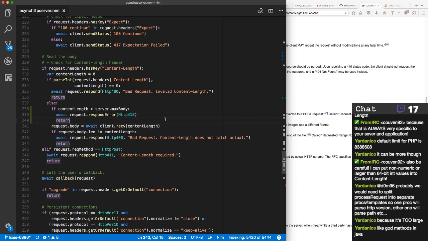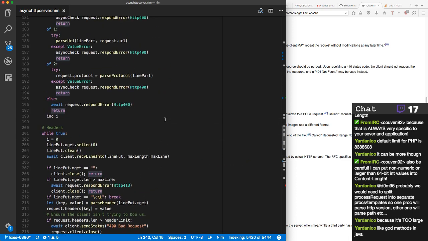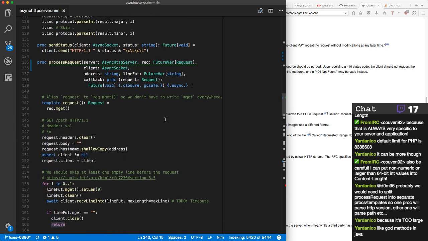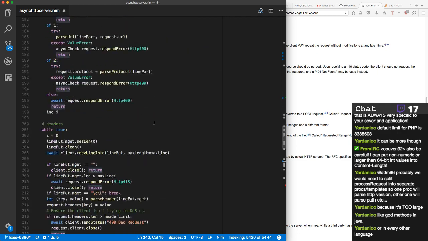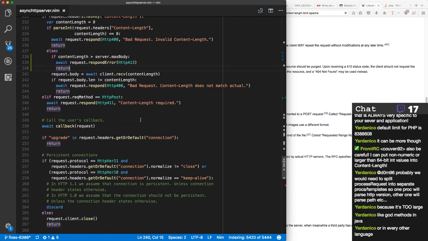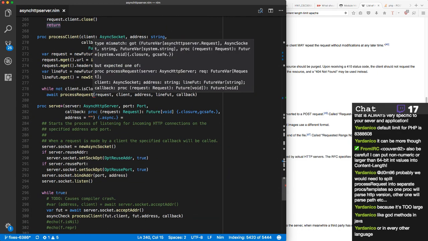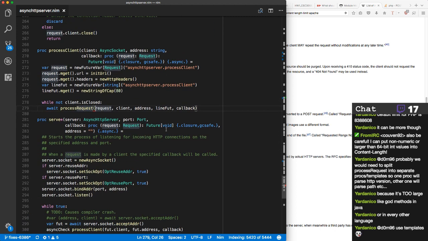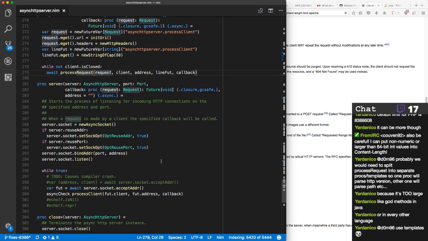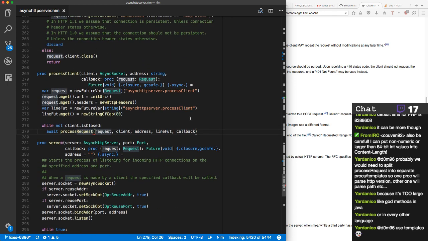Yeah, Danico, the problem with splitting it is that, like I've mentioned before, every single async procedure that you call has an overhead, and this is a very hot spot in the async HTTP server. So even me splitting it into this procedure will probably have quite a large effect on the runtime of this. So yeah, it's a problem.